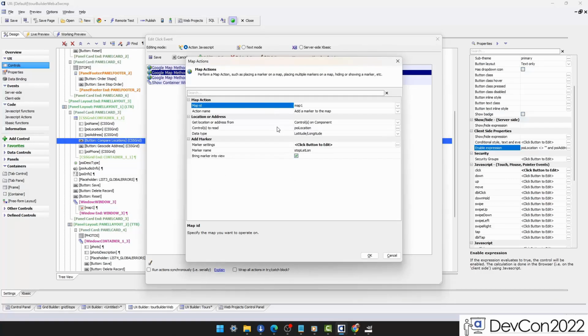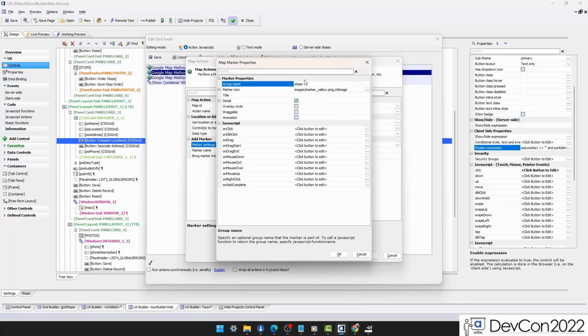The second action here is the same thing, but for location. Reading the control on the component, the POI location. It's a latitude, longitude this time, not an address. I gave it a name of stop lat lon, and if we look in the marker settings, it also has a group name of stops. It has an image, this one's yellow, and the detail on here is simply the words lat lon.